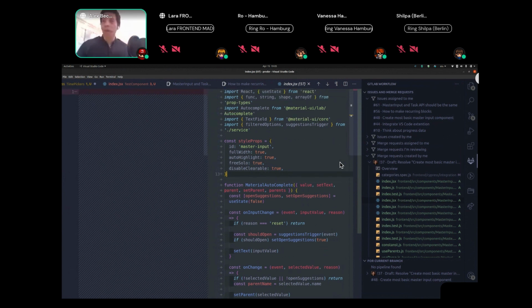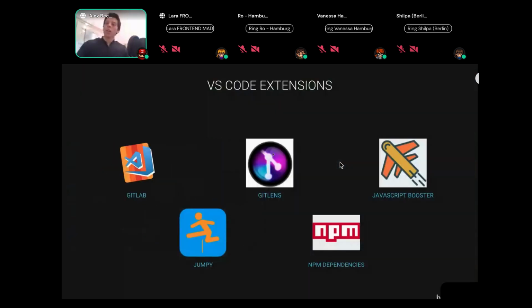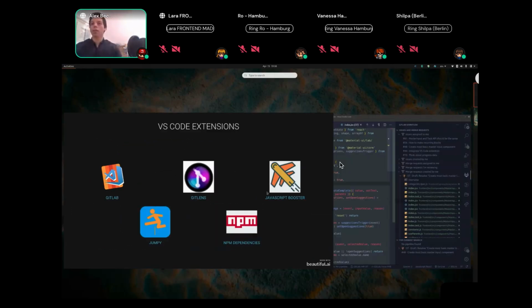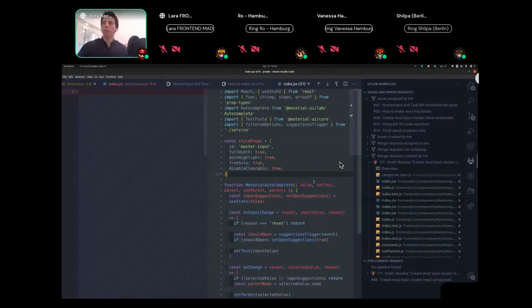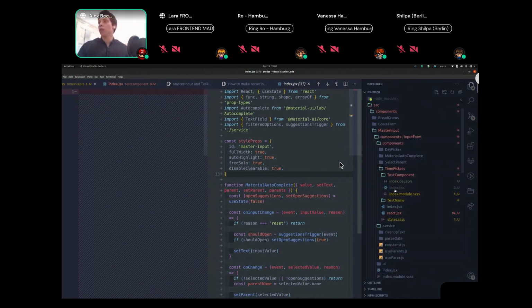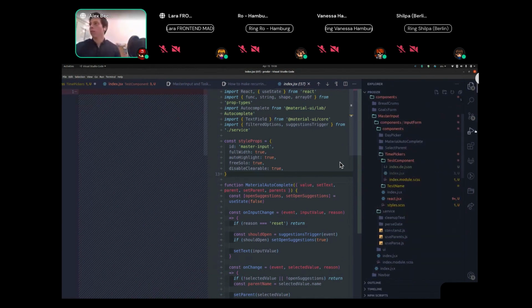So, no questions about this extension? Then let's go to the next one. GitLens is also a very nice extension that helps you when it comes to Git issues in your repo.